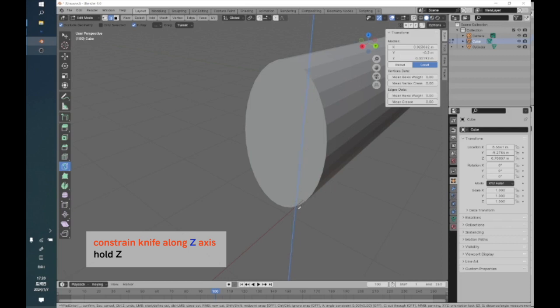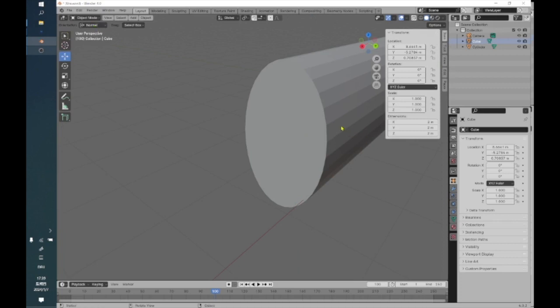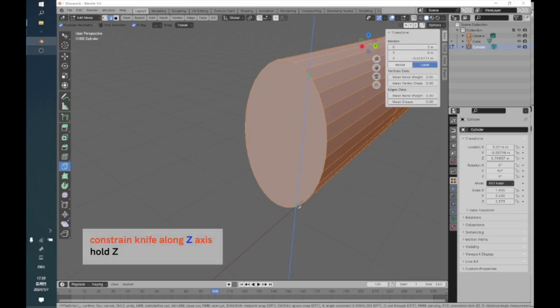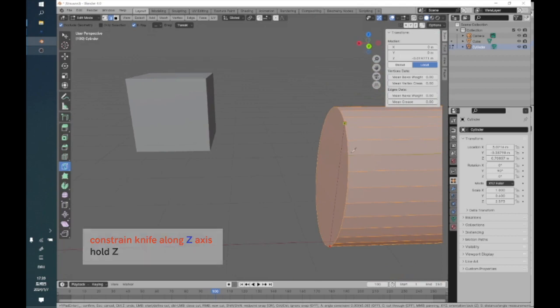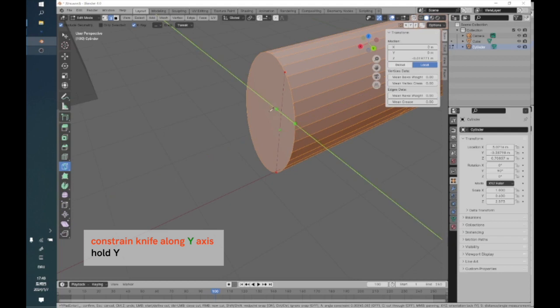Yeah, and for some reason it doesn't want to cut. Oh, because I'm not in this object. Okay, so I switch the object to here. Good. So now I want to cut like this, but I want this to be aligned along the Z line. So I just hit Z and the green line appears. So now this will be adjusted along the Z axis. In the same way I can adjust along the Y axis.